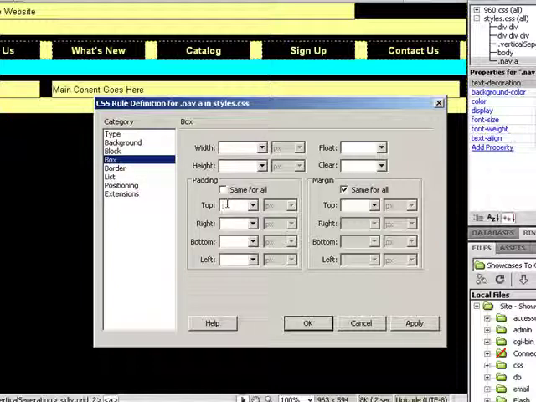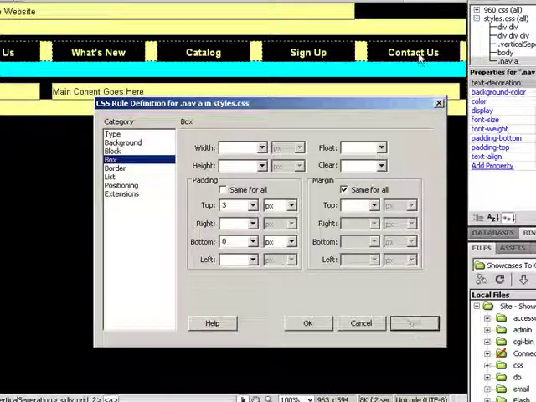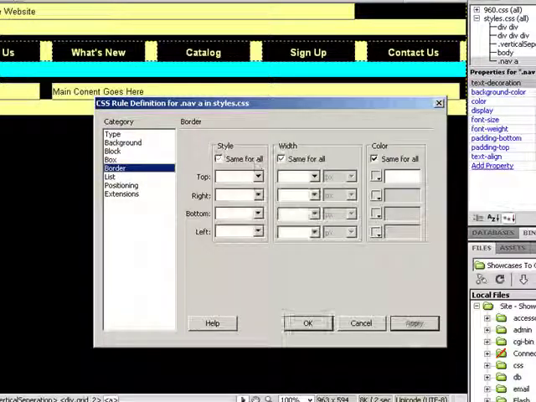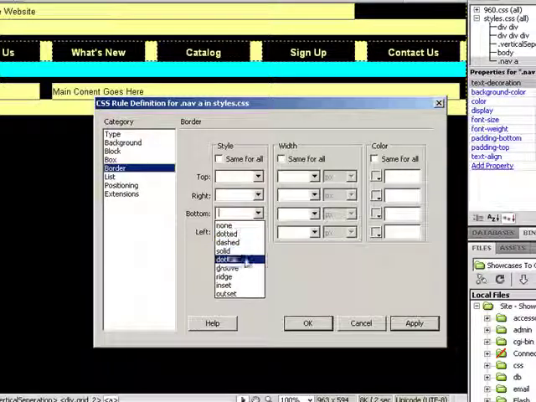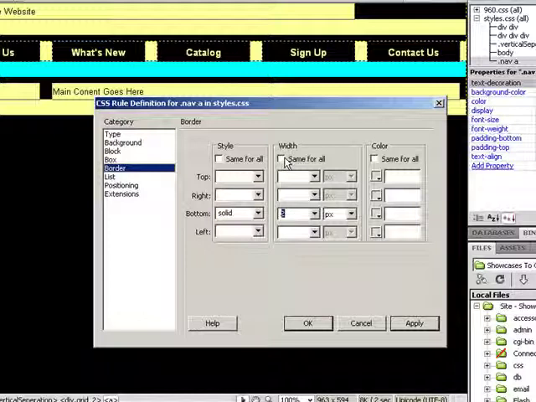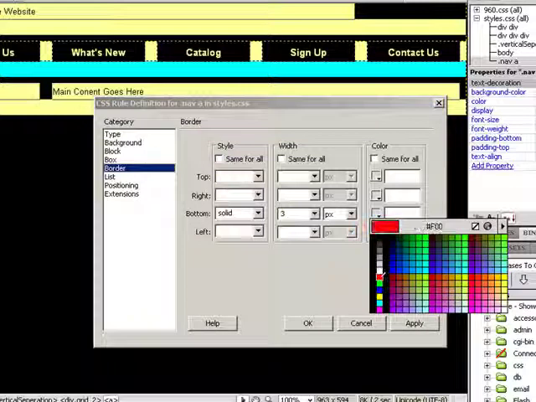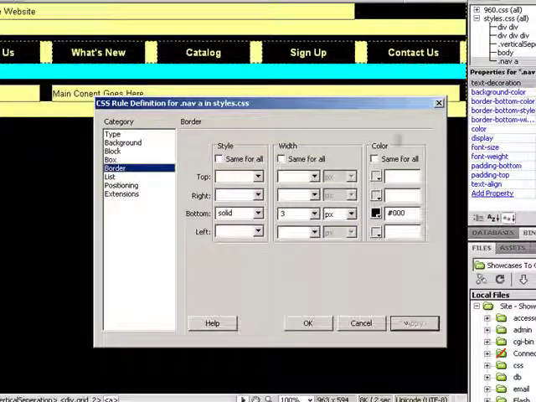Under my box category, I'm going to choose my padding. I give a top padding of about 3 pixels and a bottom padding of 0 pixels. Now this is going to make it so my text does not look centered in my navigation button. So what I'm going to do is under my border, for my bottom border, I'm going to choose solid. My width is going to be 3 pixels, which is the difference between my top padding and my bottom padding. And my color right now is going to be black. Now my button looks like it is centered vertically in my navigation button area. I'm going to say OK.